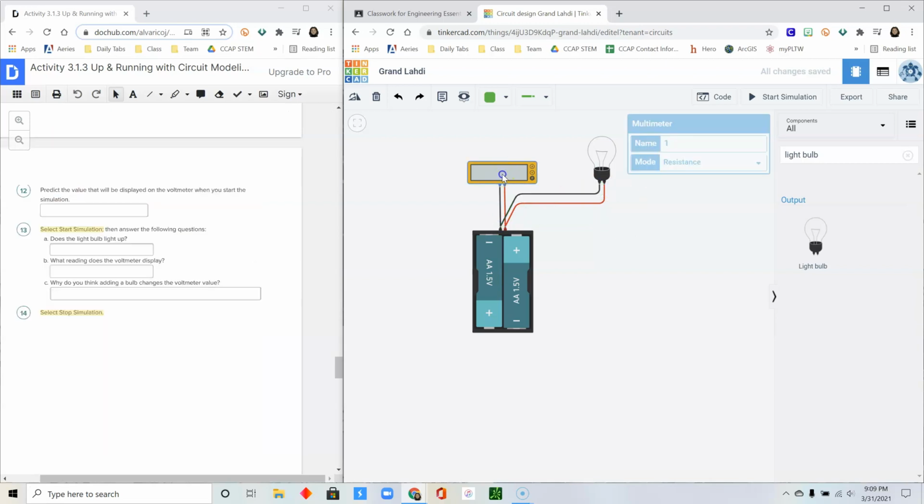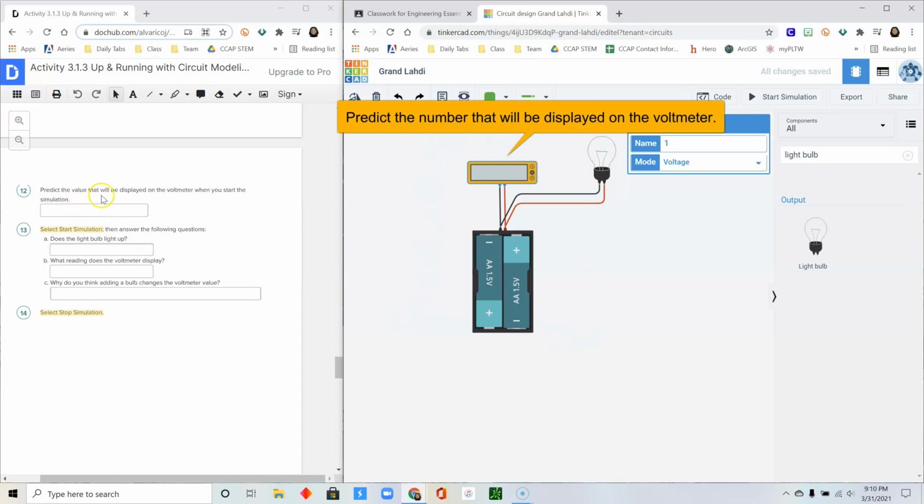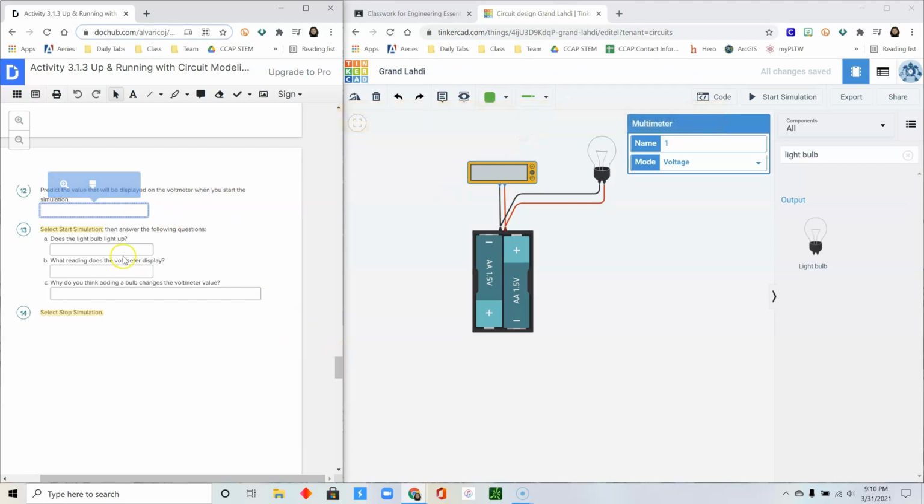Okay, let's click the multimeter. And we want to look at the voltage once more. Now that you've set it up, I want you to predict the value that will be displayed on the voltmeter when you start the simulation. So type a number at number 12. And then once you type that number, click Start Simulation. And then answer the questions at number 13.